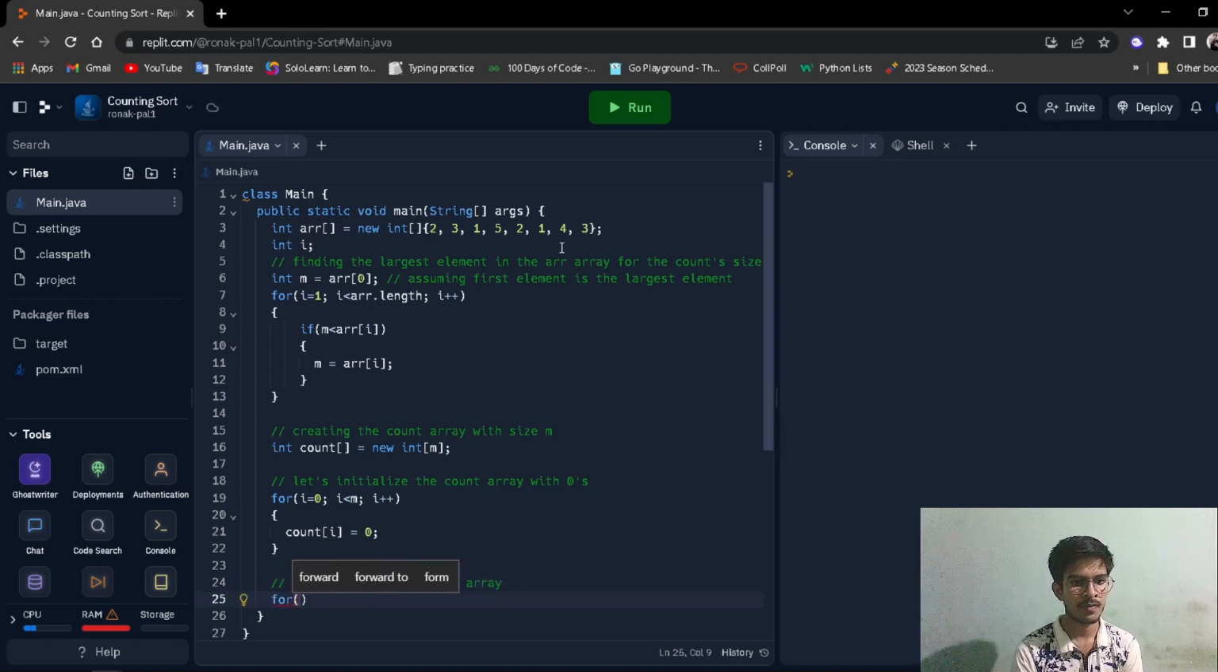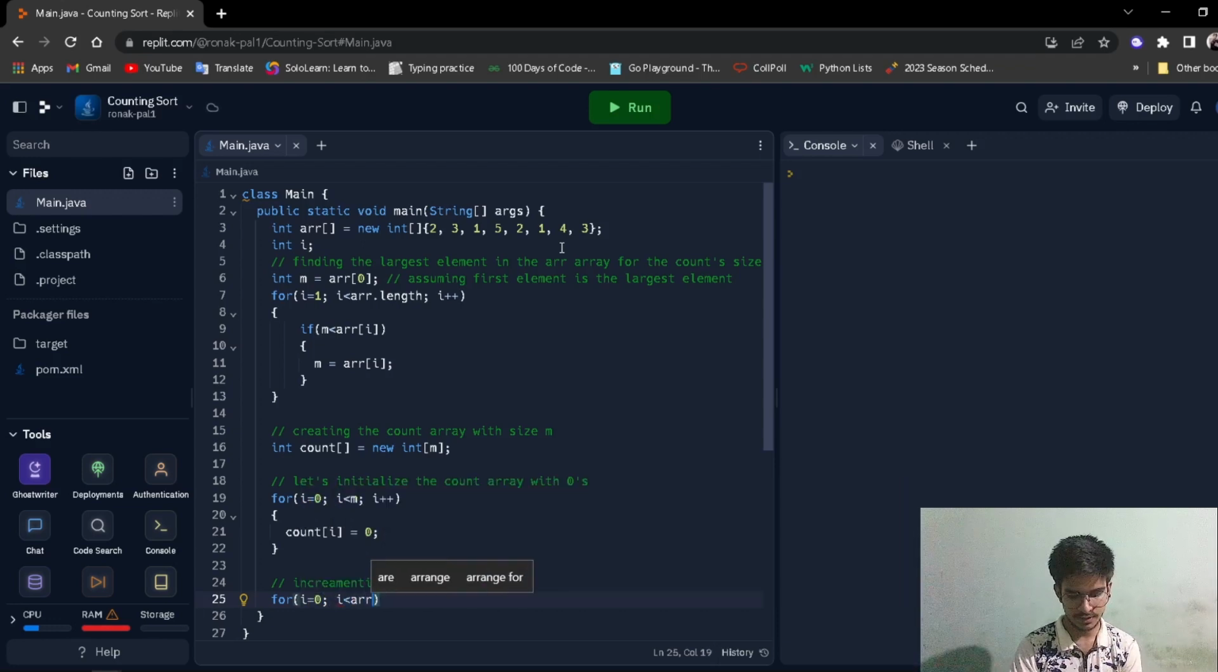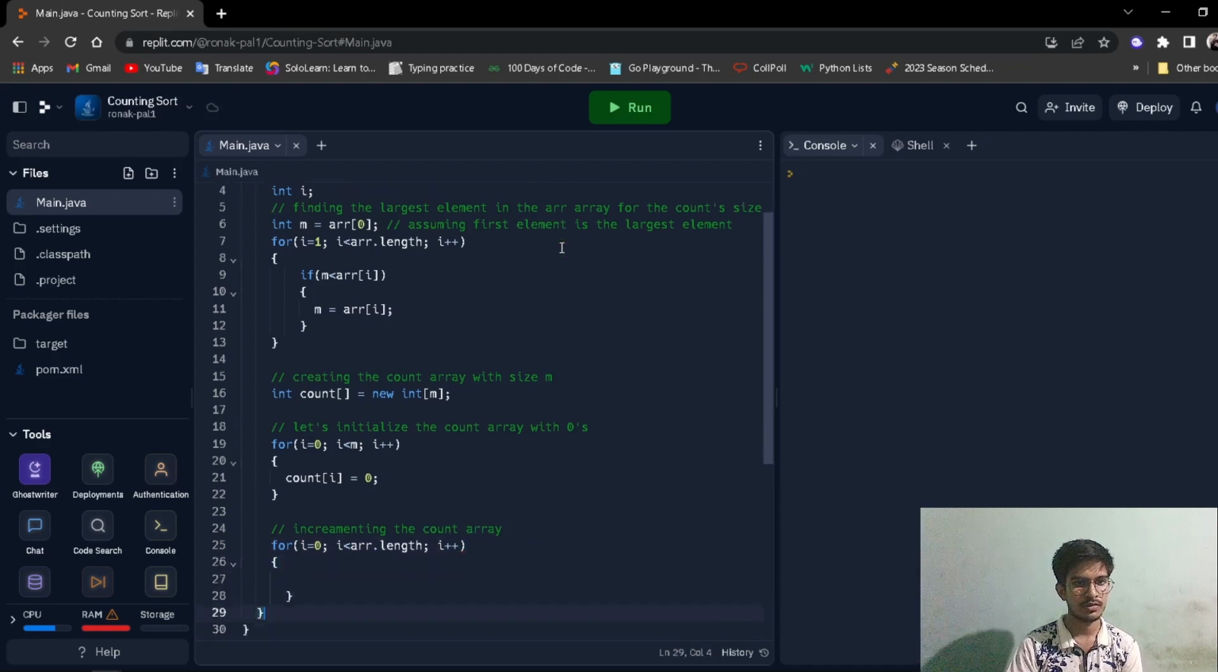So it will be for i equals 0, i less than arr dot length, basically the size n. If you want to relate it with the explanation, i equal to 0, arr dot length. And now in the count, we want to go to that index. Basically the size is actually m plus 1, because whatever array we are getting, we're incrementing it by plus 1.